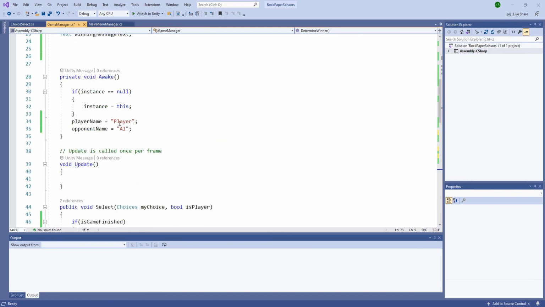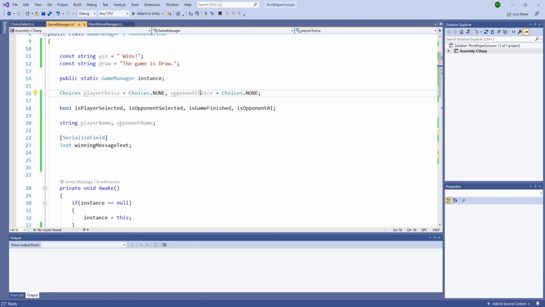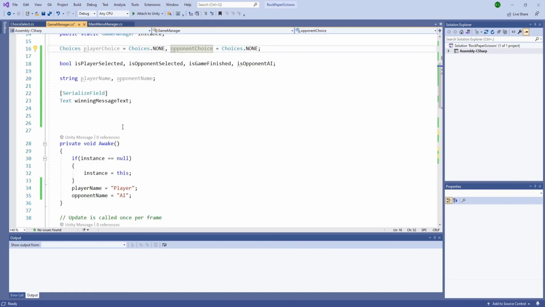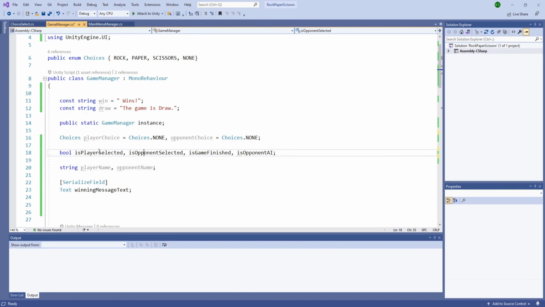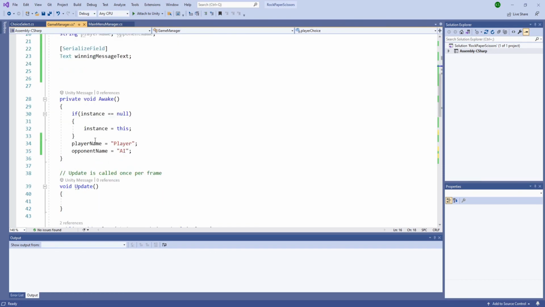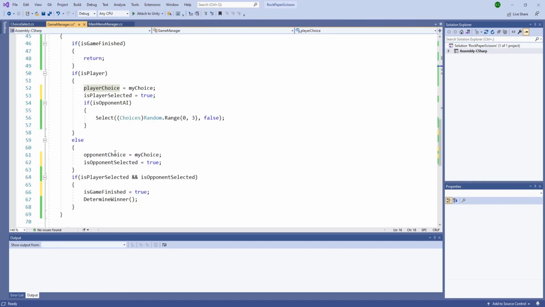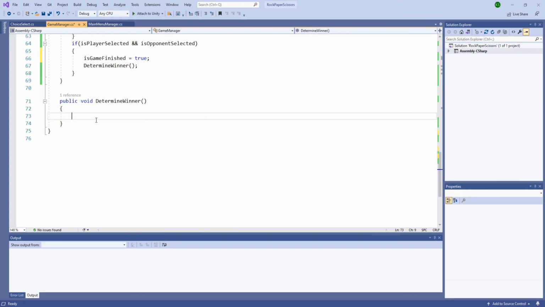And in determine winner, we have the player choice and the opponent choice. Player name, player choice. So if player choice is equals to opponent choice, the first condition, then winning message text dot text is equals to the game is a draw.